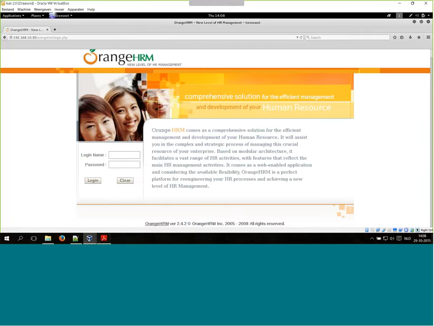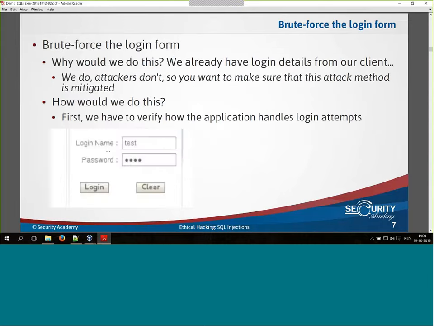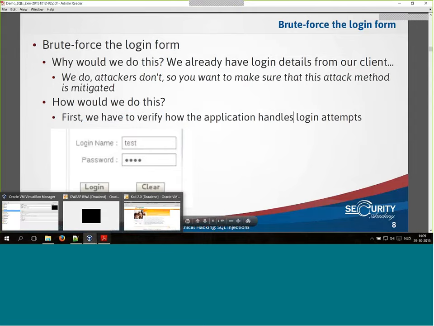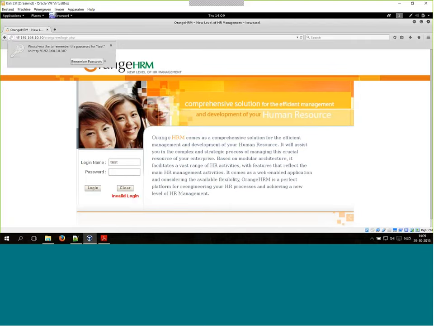The first thing we want to try during this demonstration is a login form. So we want to see if it's possible to do a brute force attack on this form. Why do we want to do this is we already received login details from a client. We haven't seen this yet in the demonstration, but during the scenario, we have been given credentials. But we want to make sure that the application does not even allow brute force attacks. We need to test how the web application handles login attempts. And how we do this is we just try to log in with a non-existent user, for example, test and the password test. Click. It just shows invalid login.